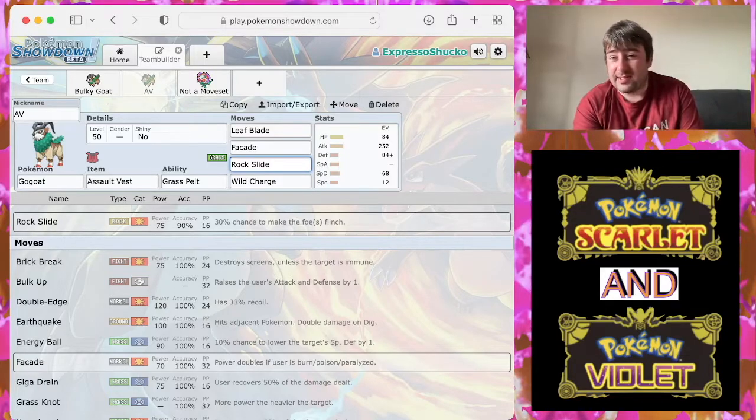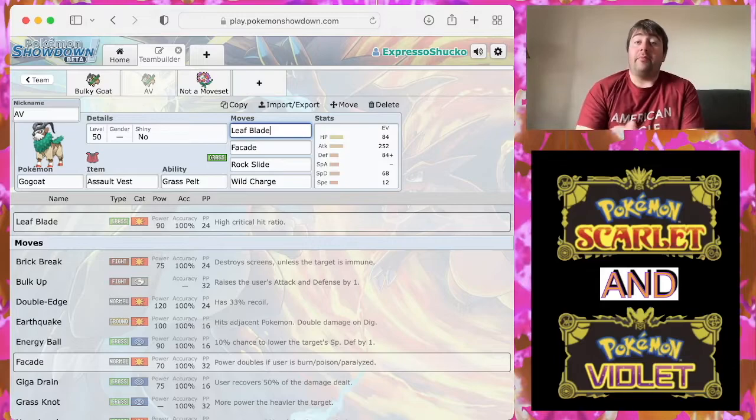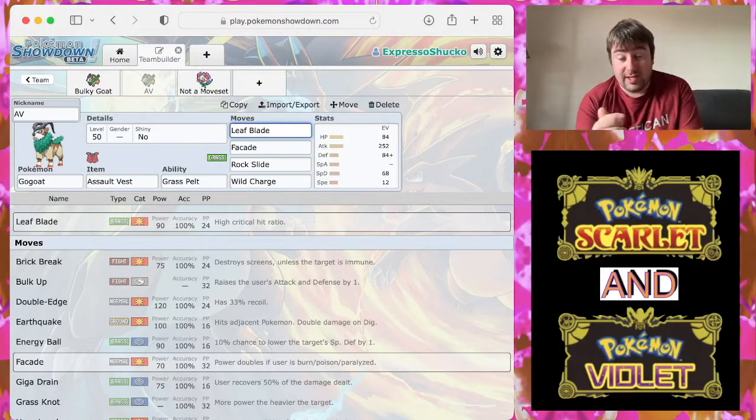Rock Slide hits things on a wide variety. Facade covers if you get burned. Leaf Blade, potential crit damage. And one thing that I want to address regarding both this Assault Vest idea for Gogoat and the other one that we just had on the screen.